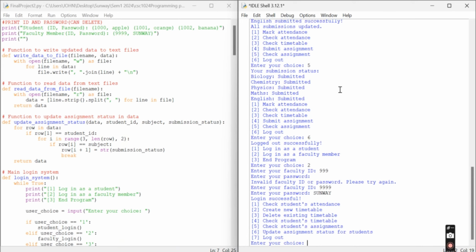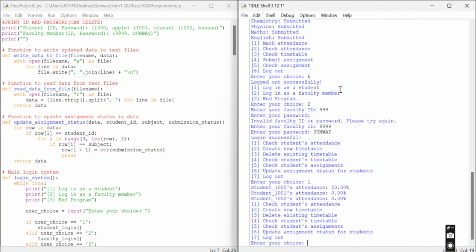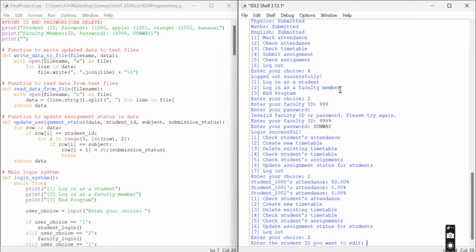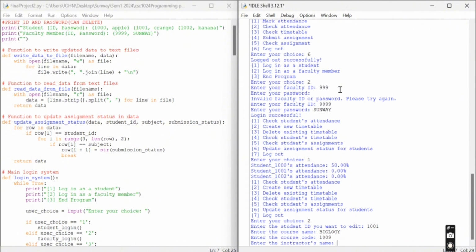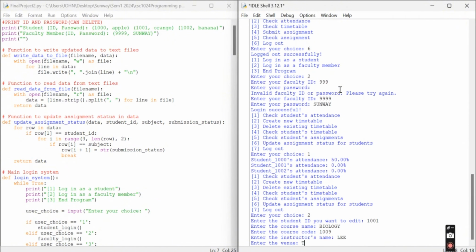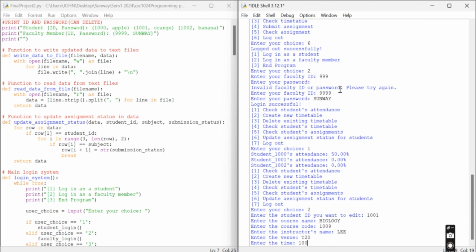So I'll go through one by one. The first is check the student attendance, like how the student entered before. So it will show all the 3 students' attendance percentage. All right. So number 2 is create a new timetable. So it will need you to enter the student ID, course name, course code, instructor name, venue, and time.